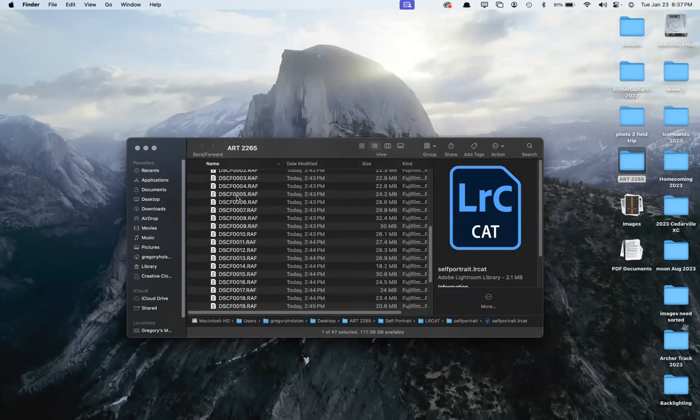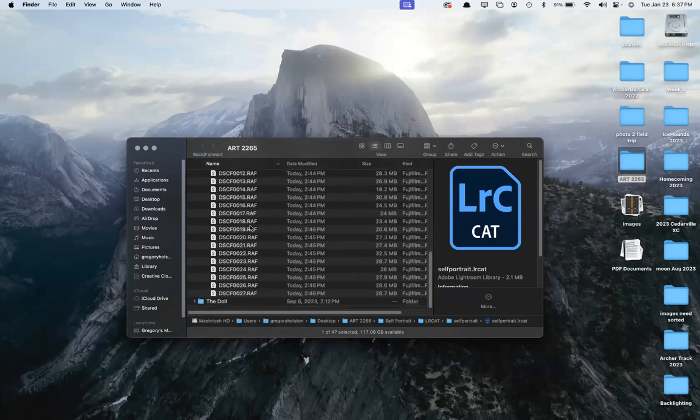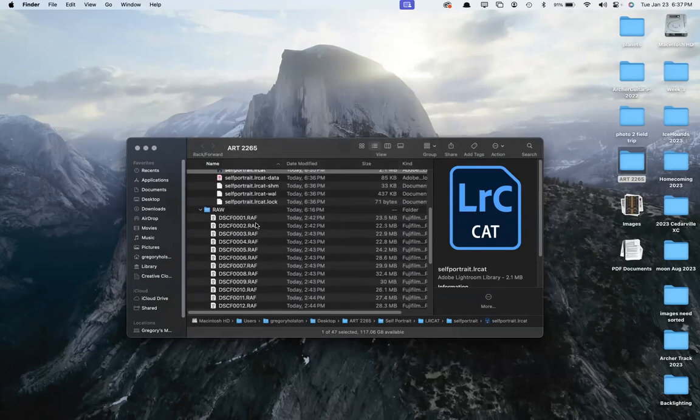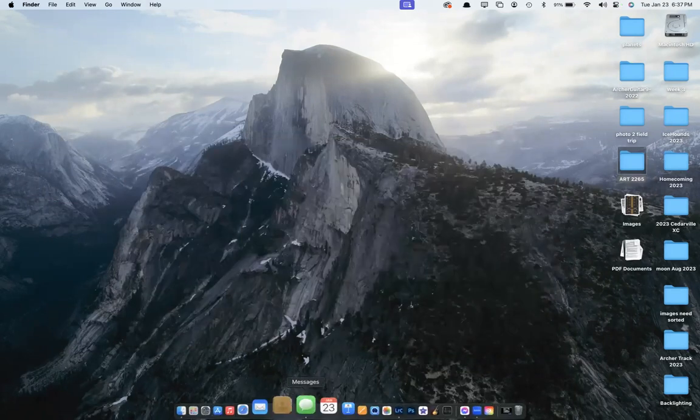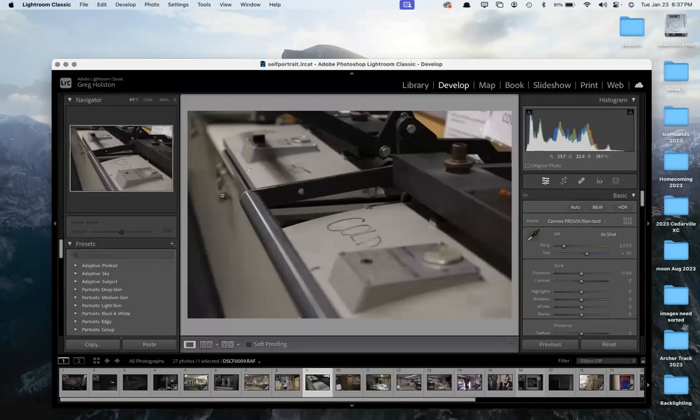DCSC F0005. Nobody wants a file named that. It's not good, right? It's not a good file naming structure. So Lightroom is going to help us to name our files and make them into JPEGs. It's the whole reason we're doing this, besides the fact that you can edit them, right?